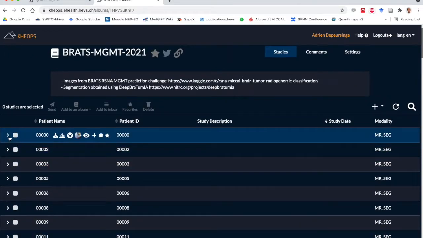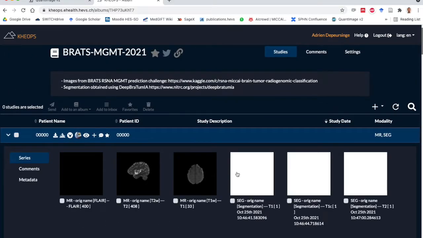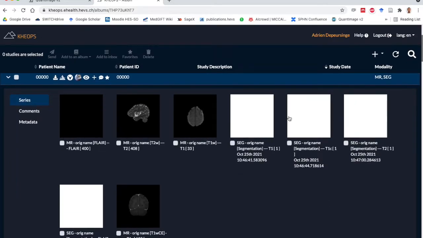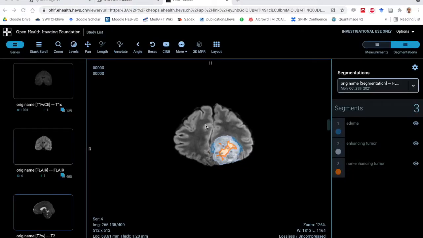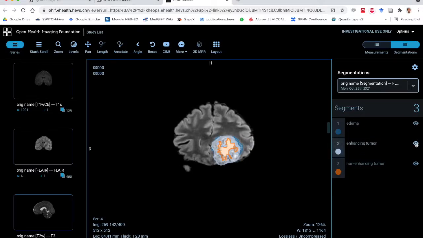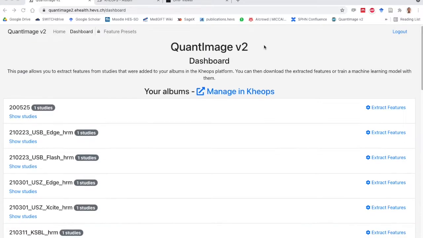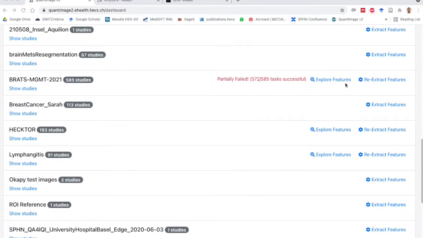You can also browse the specific images with the 4 MR sequences that we are considering. Also the region of interest here that was generated by deep bratumia on those, and you can verify everything is correct for further feature extraction. Then when you're convinced that's the case, you can go back to QuantImage and then extract features.